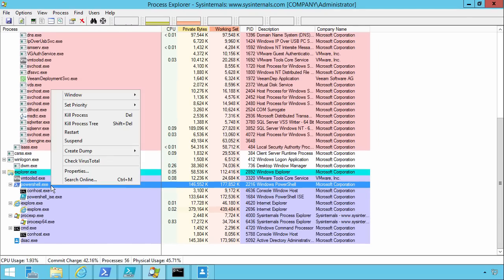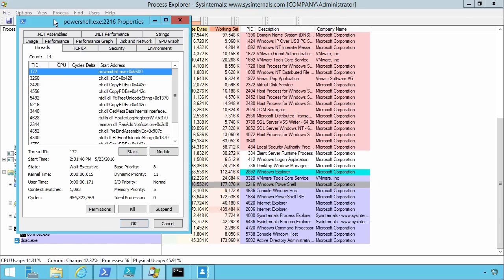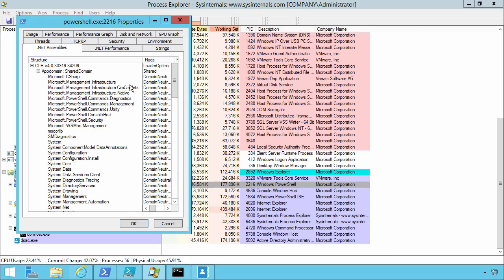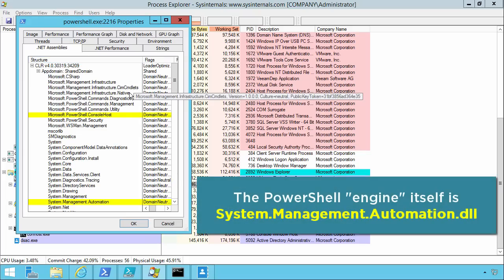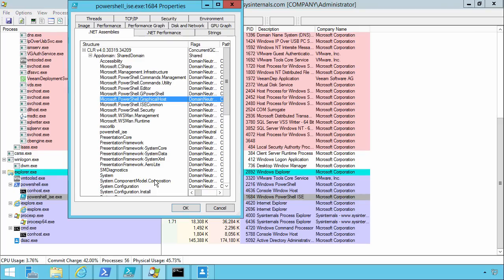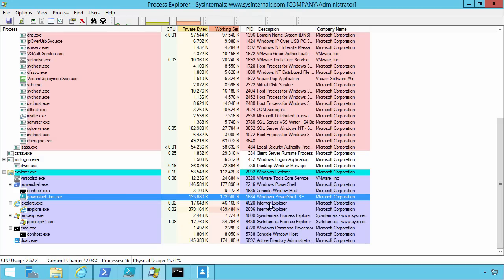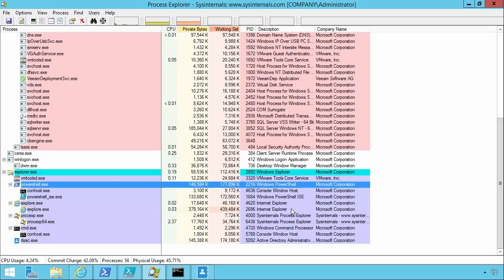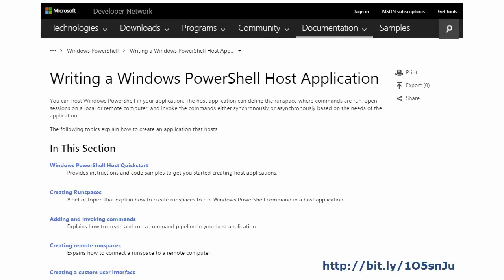Well, if we right-click one of these, I'm going to right-click PowerShell.exe and go to its properties. We can go over to .NET assemblies and just notice that in the DLL list that comprises this PowerShell.exe, we see a call to microsoft.powershell.consolehost. Aha! If we do the same thing for PowerShell ISE, go over to .NET assemblies, we see that the DLL microsoft.powershell.graphicalhost is called in here. So even though the metadata, the description, would lead you to believe that PowerShell.exe is Windows PowerShell, we know that it's simply a host application called consolehost and that ISE is a graphical host.